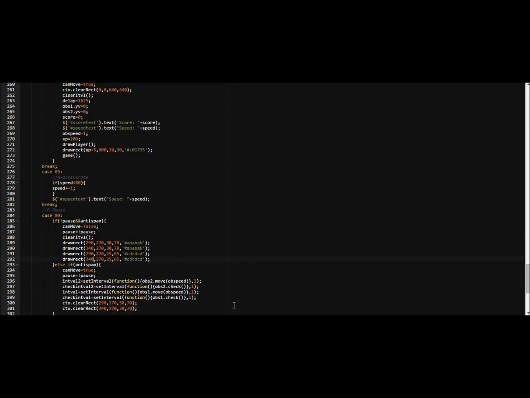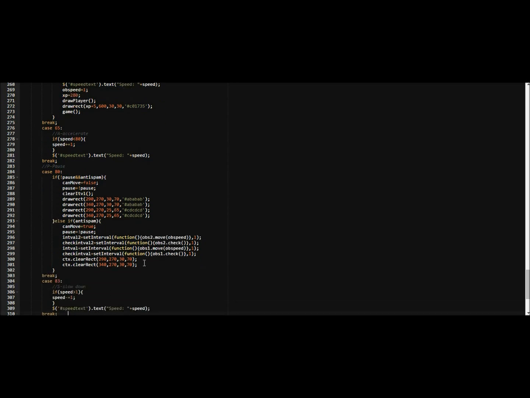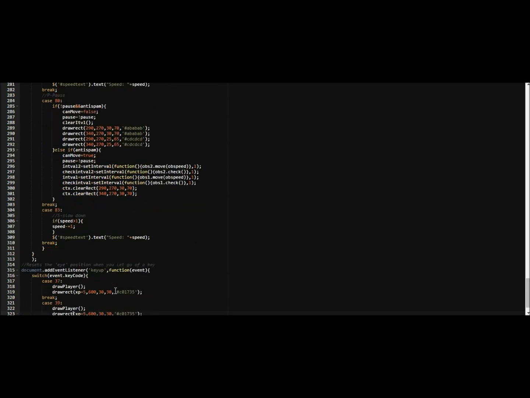But if it's already in the pause state and anti-spam is true, then it's just going to resume, right? It's going to set the intervals again, set pause equal to not pause, can move to true, and draw and clear the rectangles for the pause bars. S is the slowdown. As long as the speed is greater than 1, it's going to subtract from speed.